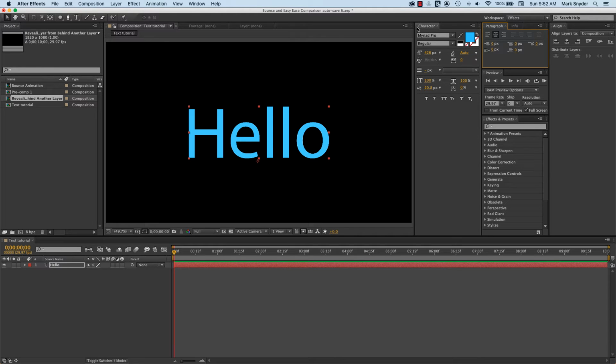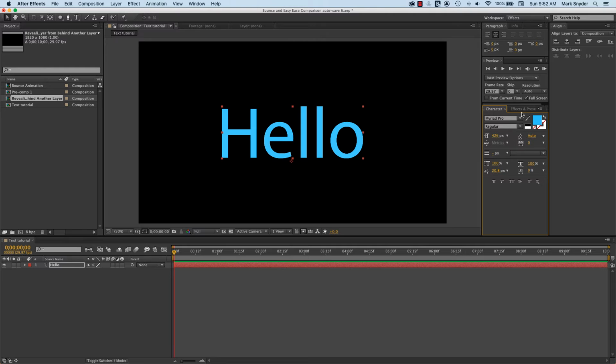I could take the character panel and I could put it, for example, in this effects and presets. Drop it there. Say, you know what? That's not bad because now I'm taking up less space, so it's a good place to keep it because I'm not going to be using effects and presets. So there we go. There's my character.